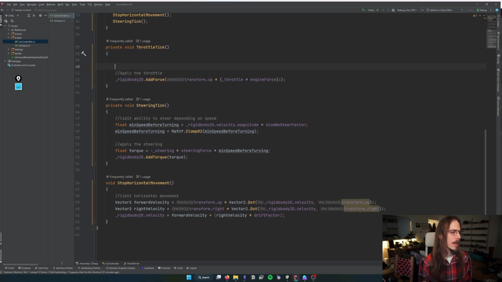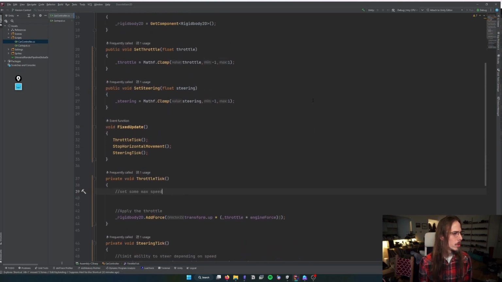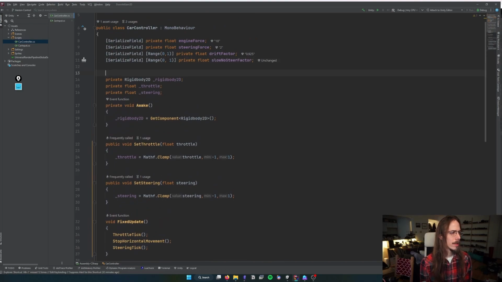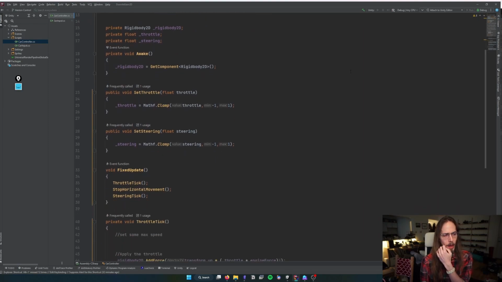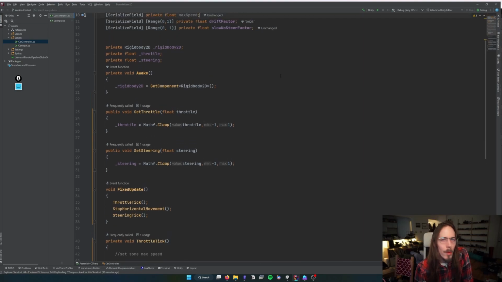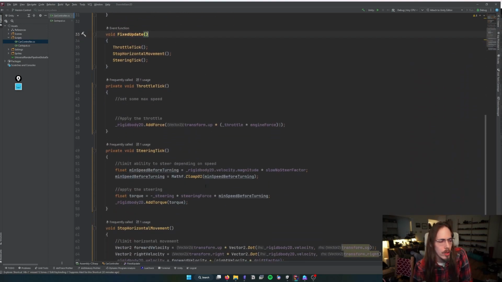Cool. Next, let's set some max speed. Let's put those ranges at the top. Let's go serialized private float max speed. And now I want to know if I am moving faster than this amount, and if I am, I should just not apply the throttle to my car's movement. But it turns out it feels kind of bad if we just do that.